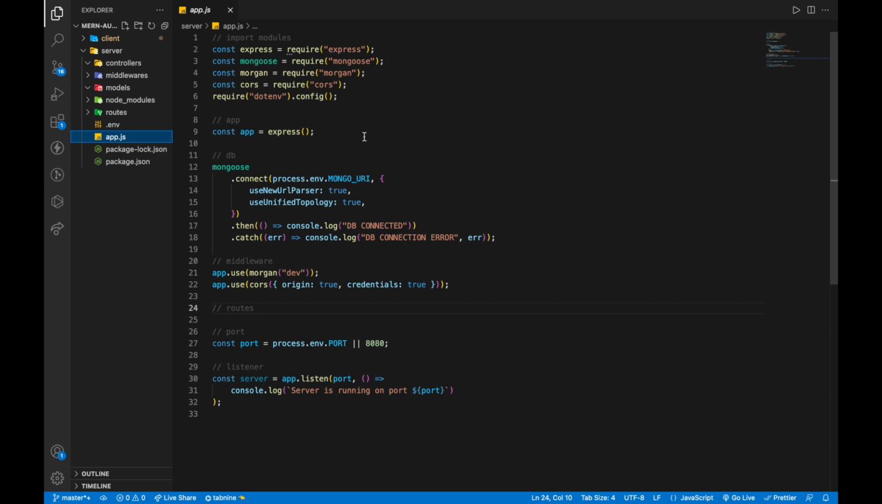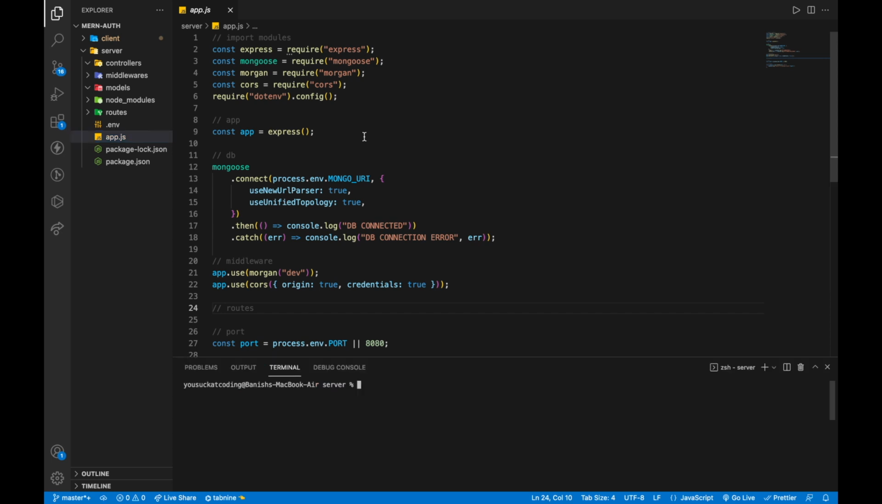So let's get started and fire up the terminal. Let's do Command J. So we'll do an npm start, which in the back of it is basically nodemon app.js that we have already set up. So it says server is connected on port 8080 and also DB connected.